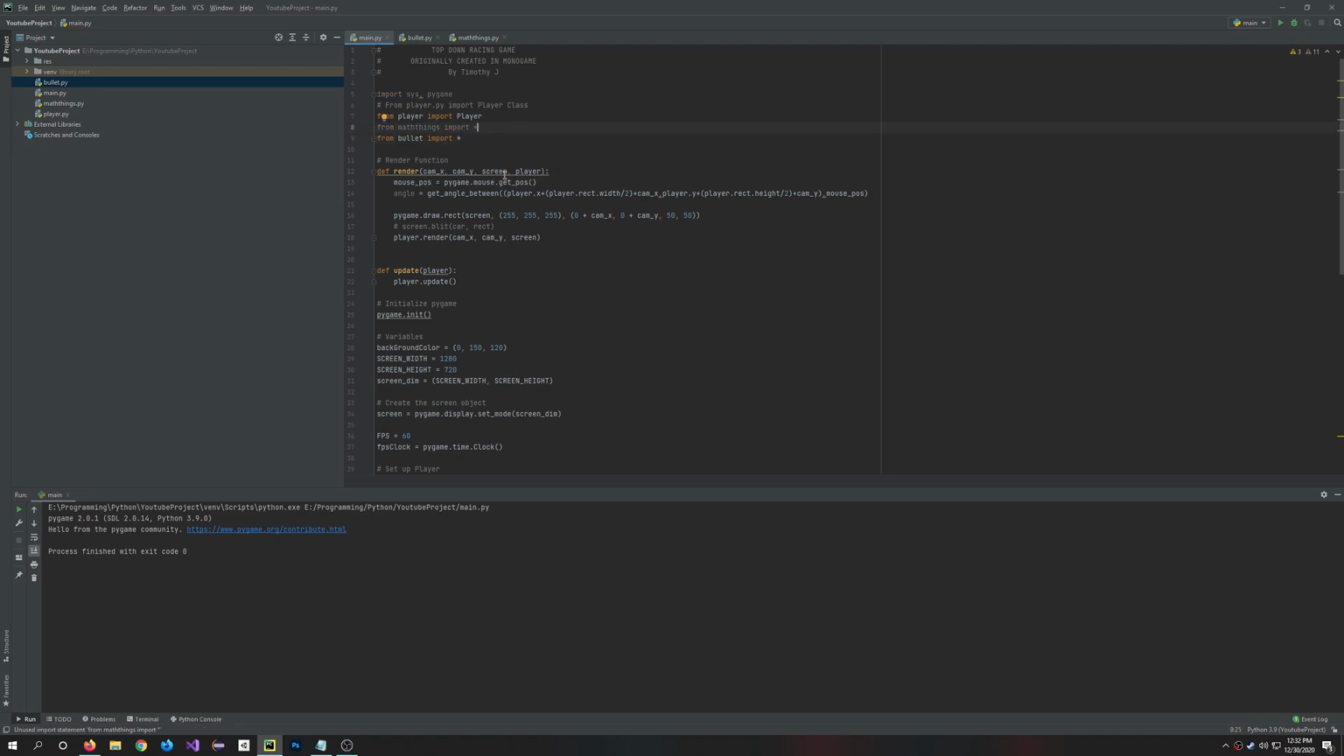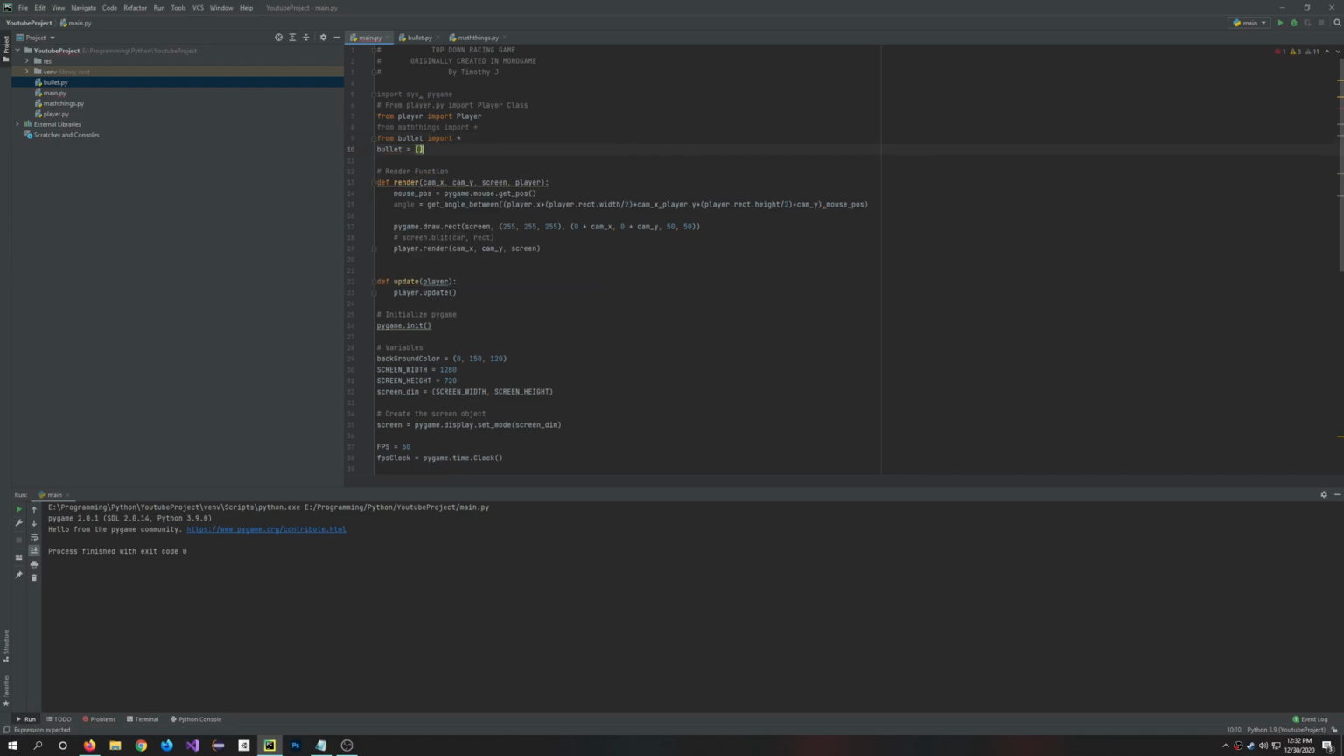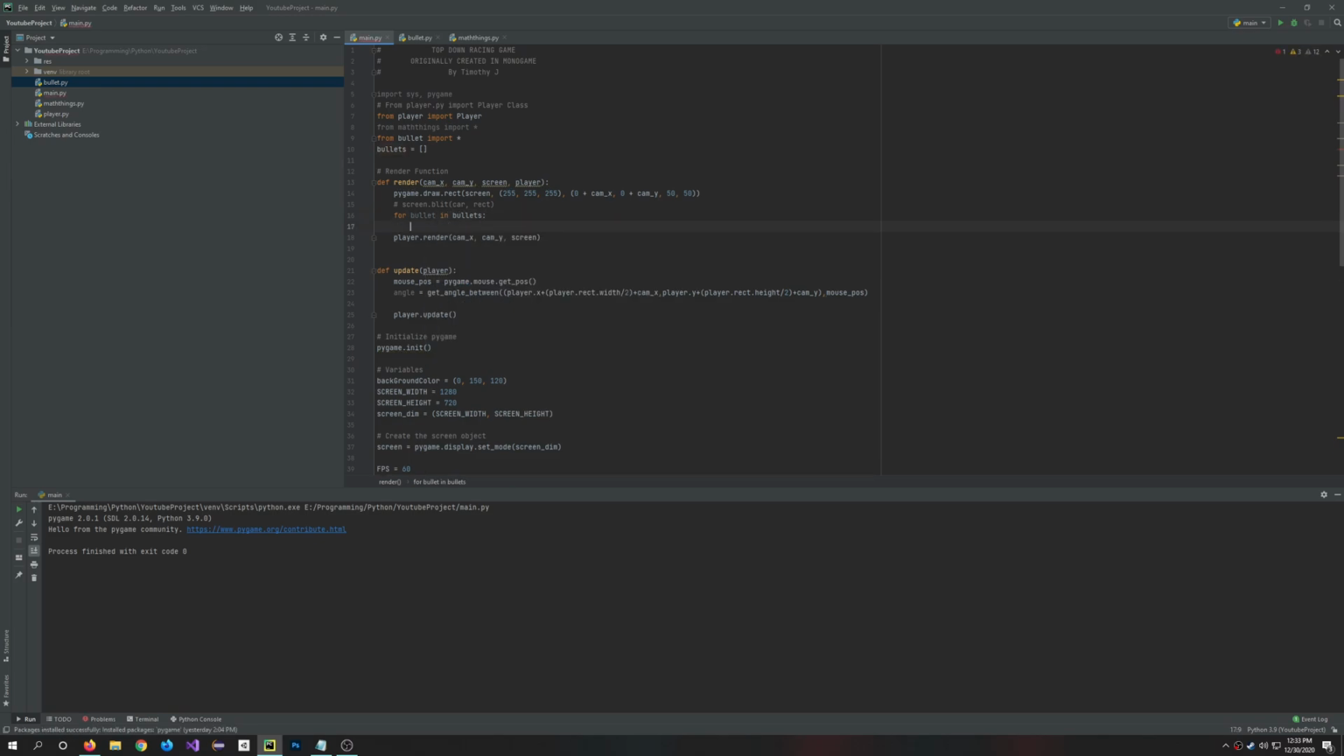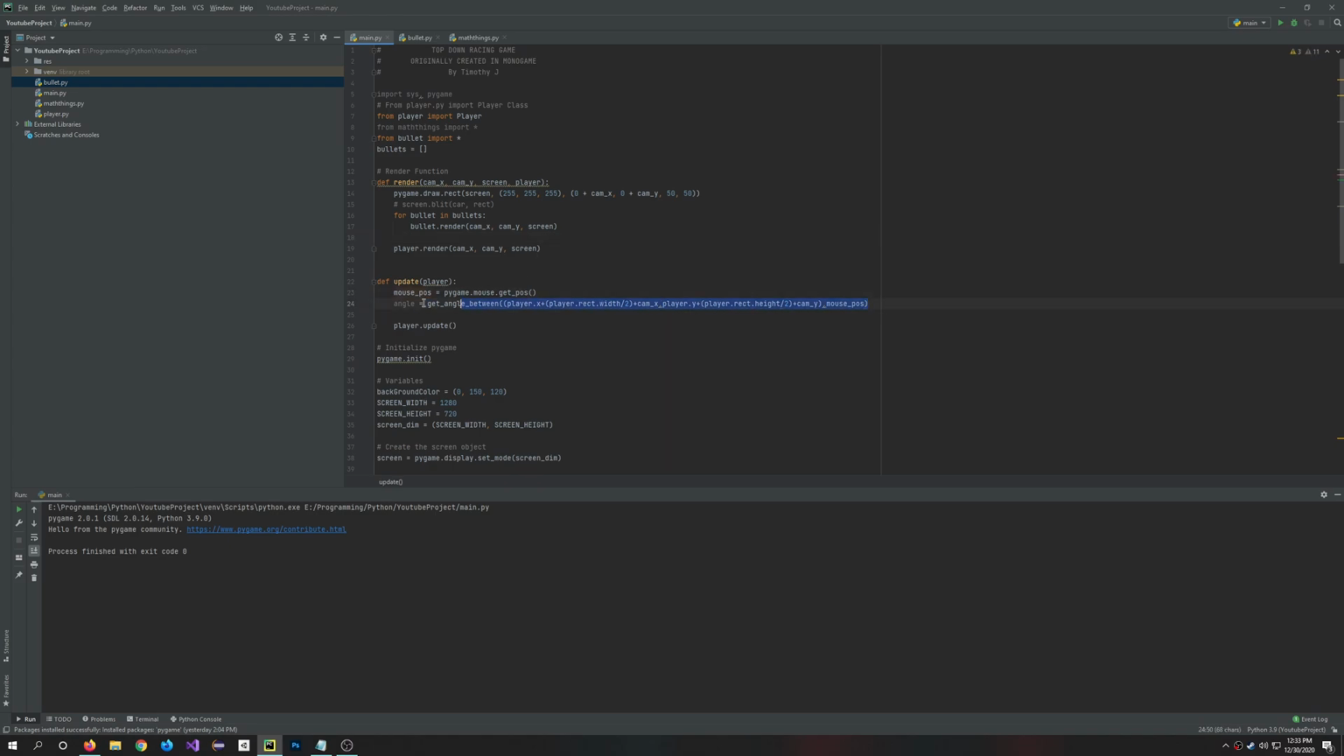So now we've imported the bullet. And we can also create an array of bullets. Bullets. And we're also going to want to render the bullet, so we'll say for bullet in bullets, the array of bullets, let's say bullet.render, cam_x, cam_y and the screen. Perfect. And then there's the player. I accidentally put this in the render, but just make sure this is in the update.